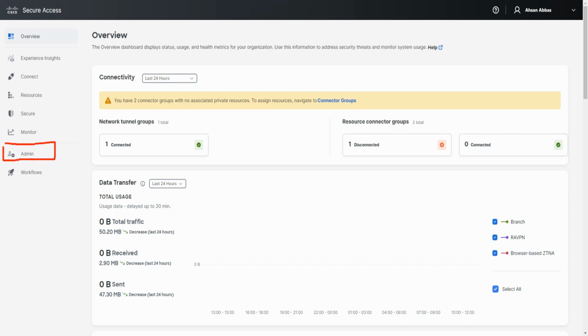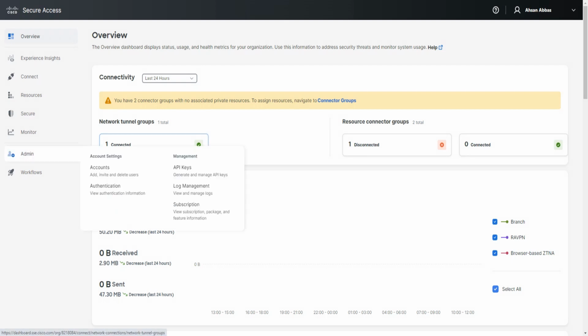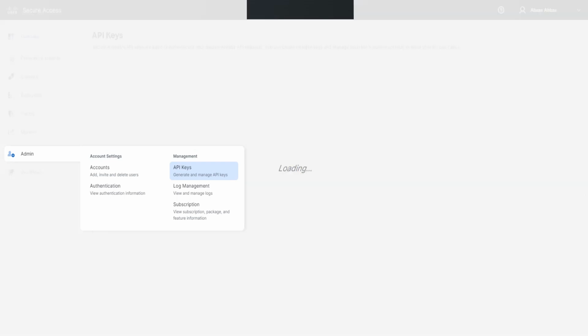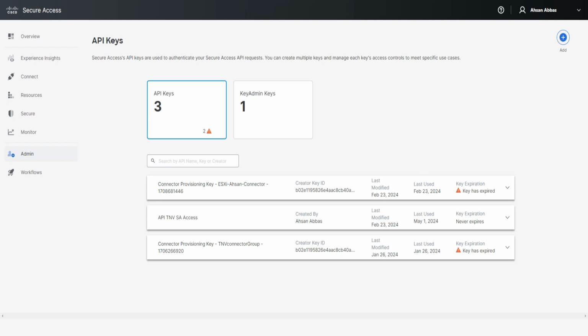The first thing you need to do is from the dashboard, go ahead and click on admin. So let me go ahead and do that. Once you click on admin, you need to click on API keys that you see right here. So go ahead and click on API keys. Let it load. Okay, once it's done, you need to go ahead and click on add in order to go ahead and create a new API key and a secret associated with it.